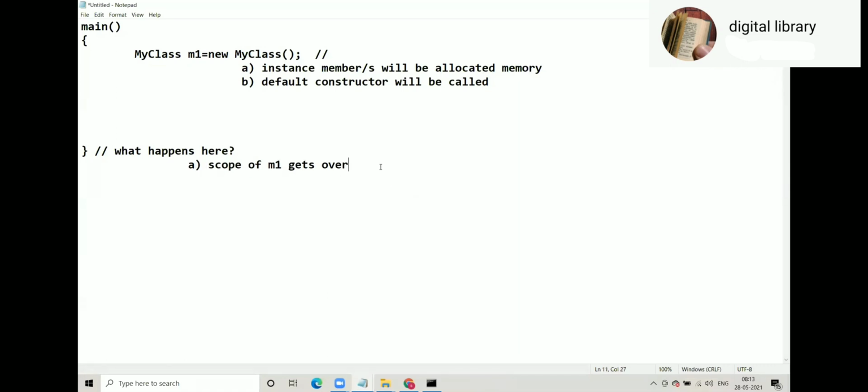Because of that, M1 gets removed. Now that we know that M1 is created here, as soon as the scope is over, M1 will get deleted because M1 is finally a local variable.